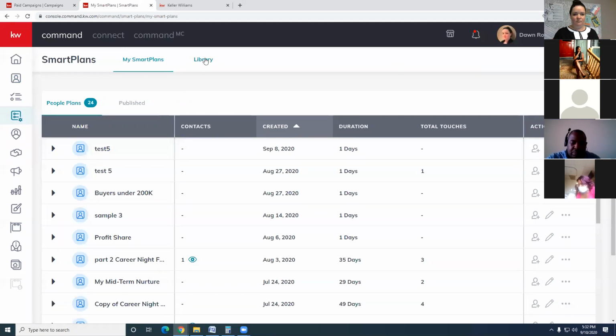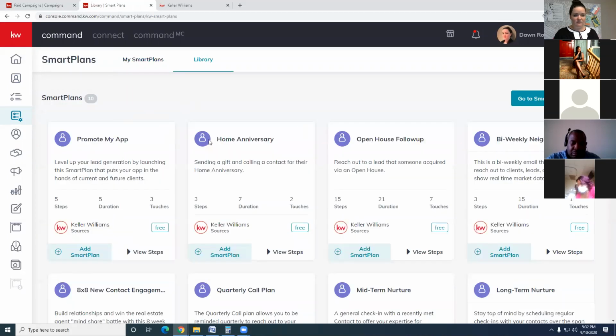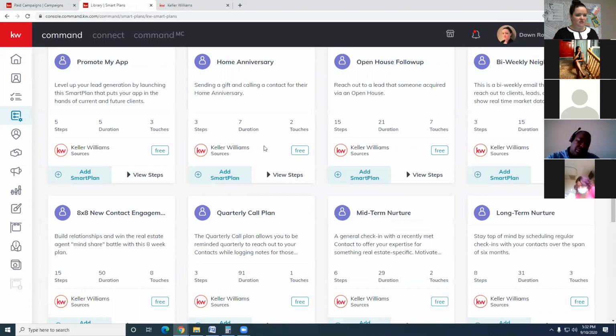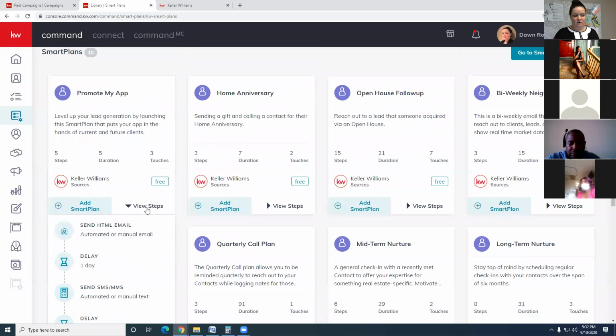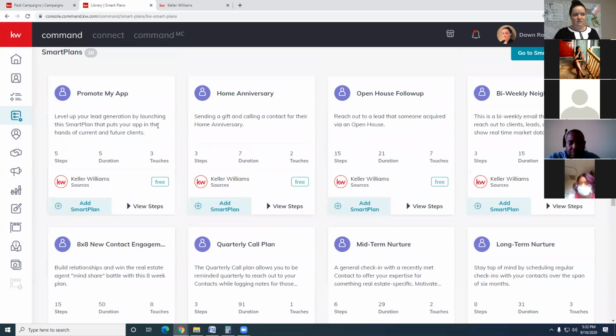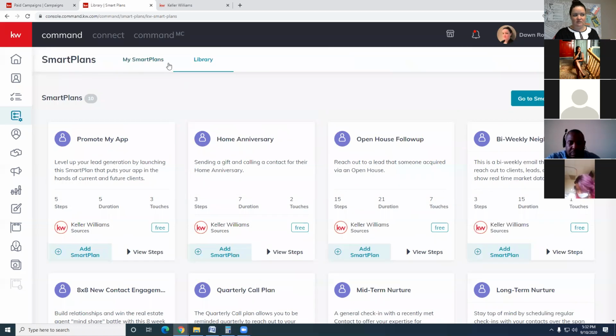You will have the library, which is Smart Plans that Keller Williams has created. So you'll have this library of, I think, about a dozen default plans that you can use right away. If you want to use any of these, you would just click add to smart plan, or if you want to see the details of them, you can view the steps and see what it actually is. But adding a smart plan to My Smart Plans doesn't mean you're actually making it live or functional. It just moves it from the library to My Smart Plans.